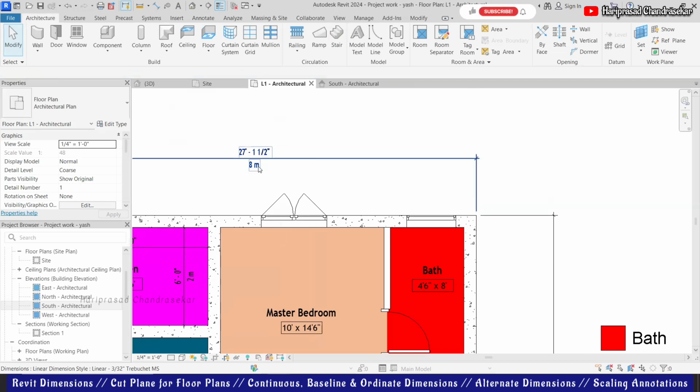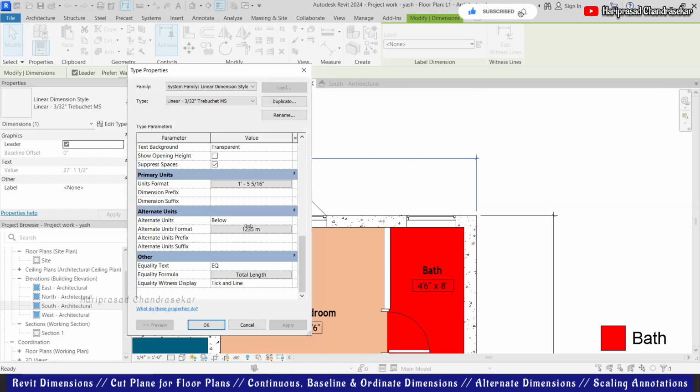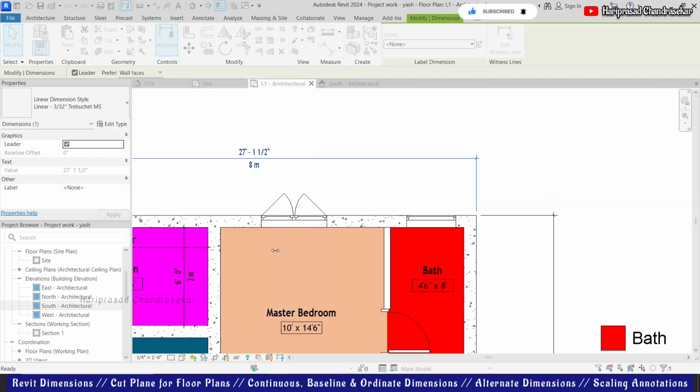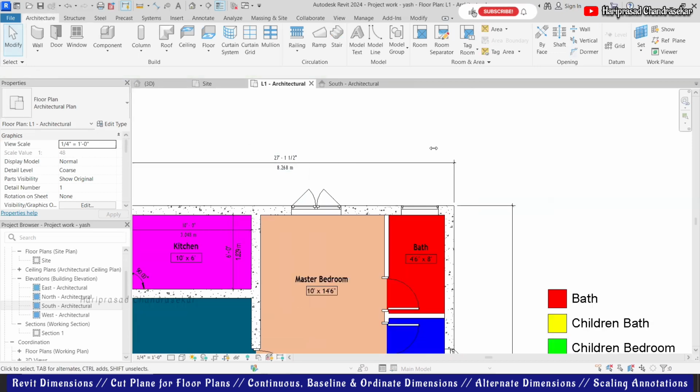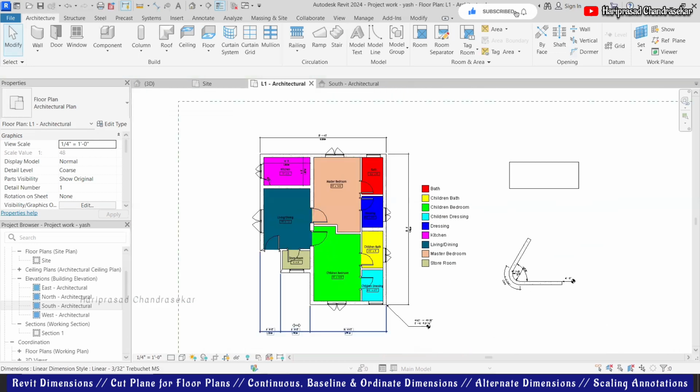But if you want to see the decimals also, select edit type. Alternate unit prefix and suffix we also have here. No need to put separately. If you want separately also, prefix or suffix you can do. But the unit symbol we have, no need to worry. We can go to round off to 3 decimal places. So it will be like this. This is the accurate. Got it? So it will come everywhere because we have not duplicated. So everywhere it will change.